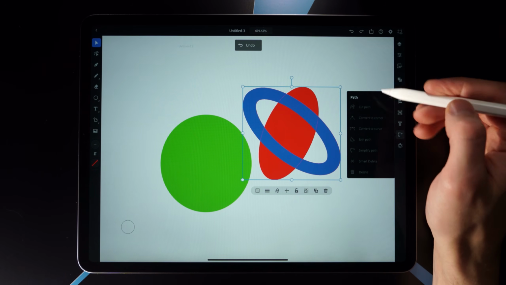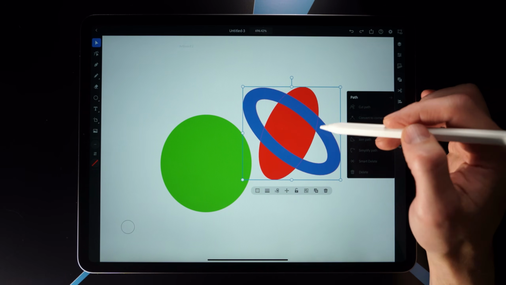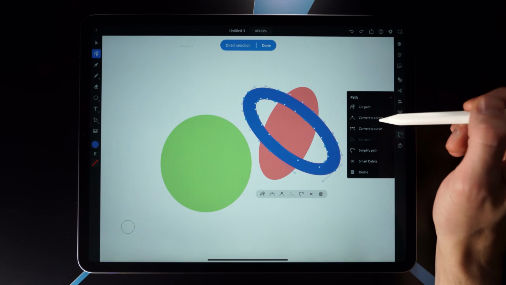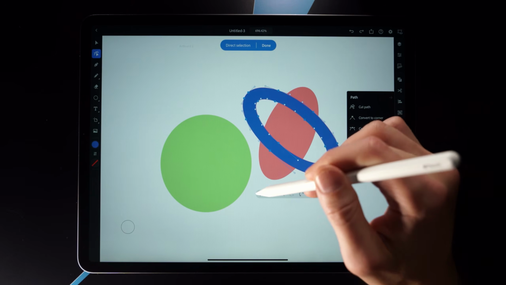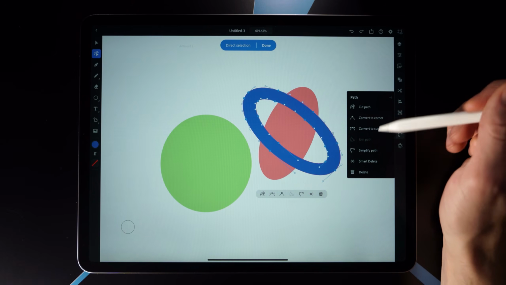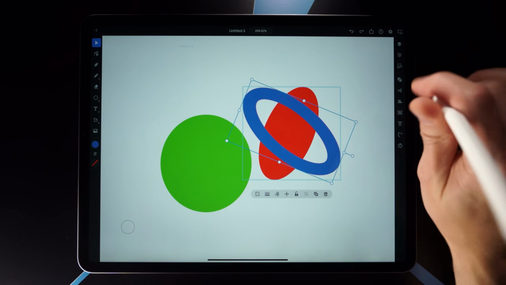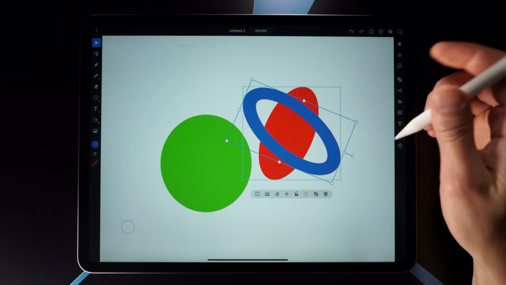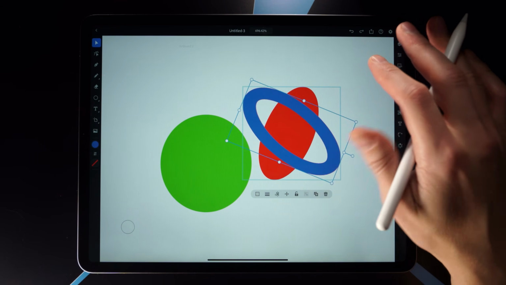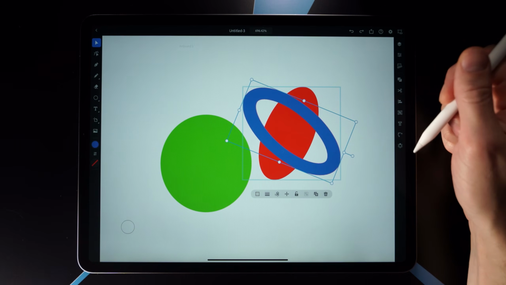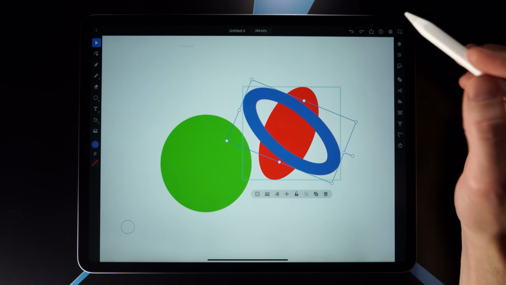And a few other options for the path right here. If we tap on this one right there, we can cut the path, convert, and these are the same sort of options that you have over here, but this one shows all of the options that are available. Now, I know I'm going through this super quickly, but if you want to see a video about any of the topics that I cover in this video, do let me know in the comments down below what you're interested in learning about, and I'll cover that in a future video.